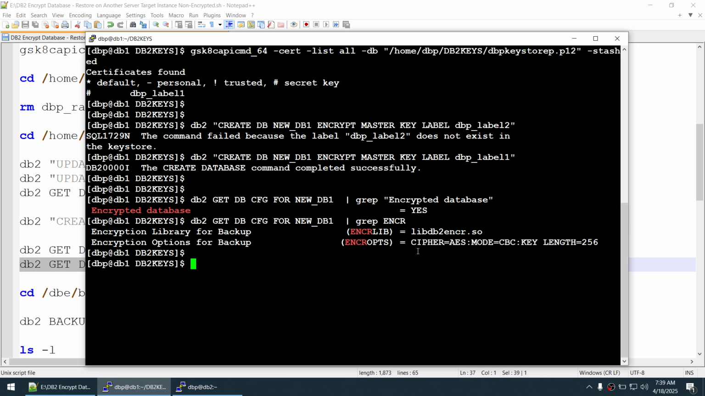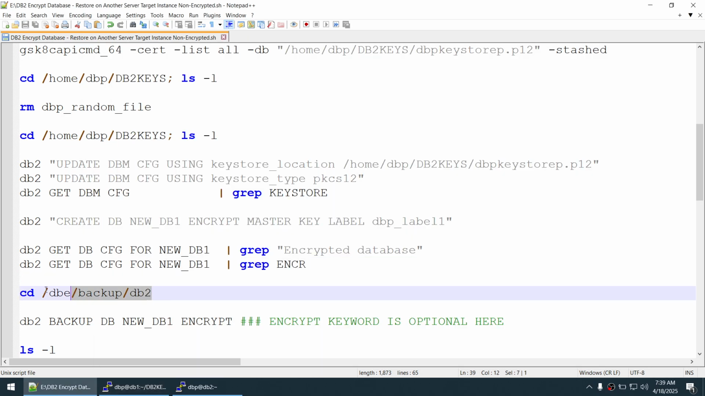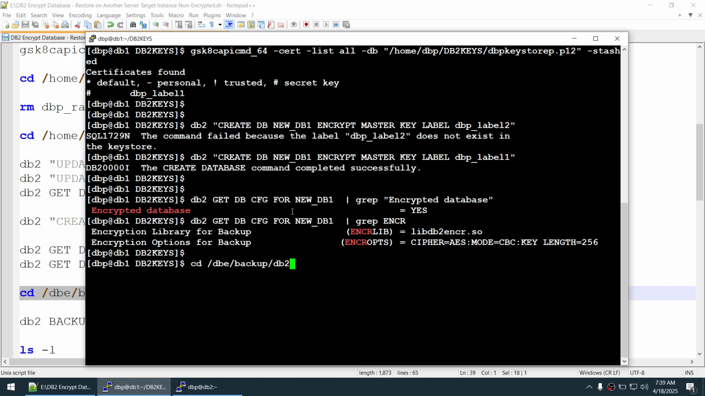Now, let's try to take the backup of this particular database. Let me go to the directory where I'll store my backups, and I'll say db2 backup db new db1. I don't have to use the keyword encrypt. Let me explain this. I can use the keyword encrypt, but even if I don't use it, my backup will still be encrypted, and I'll prove it to you in a minute.